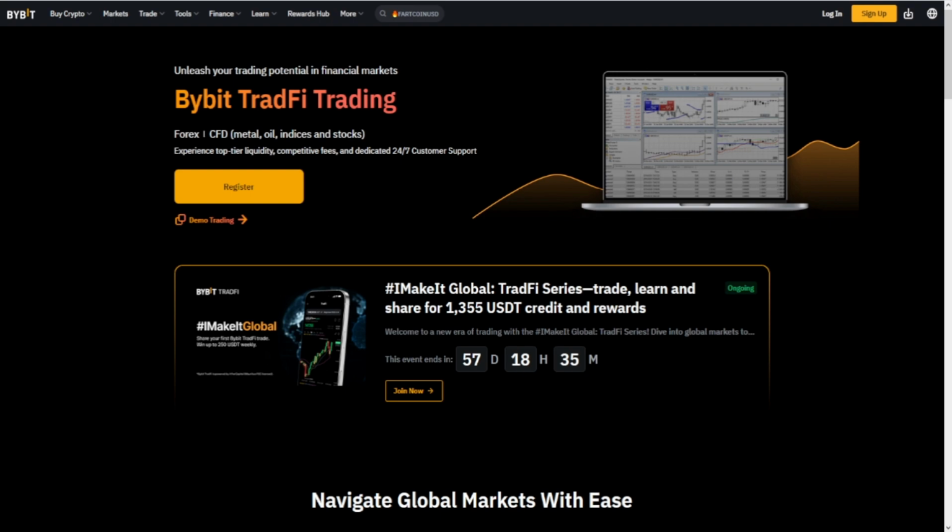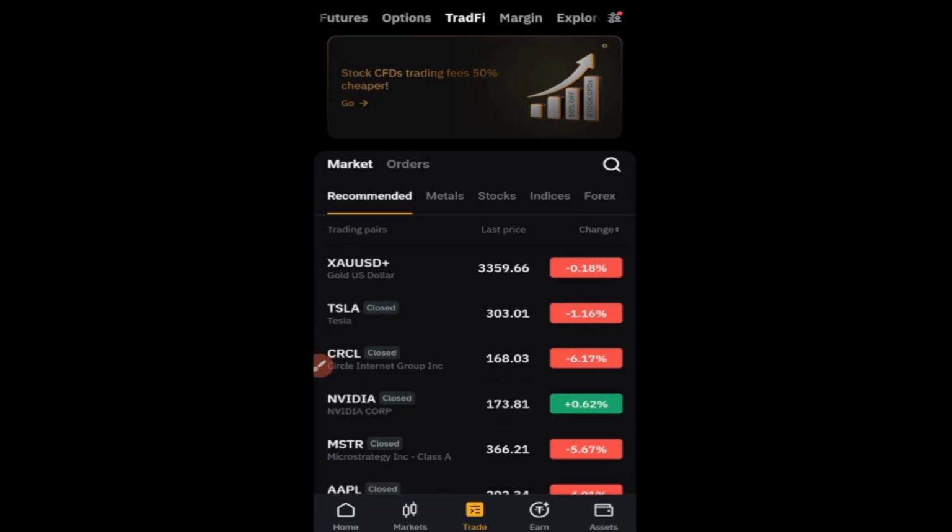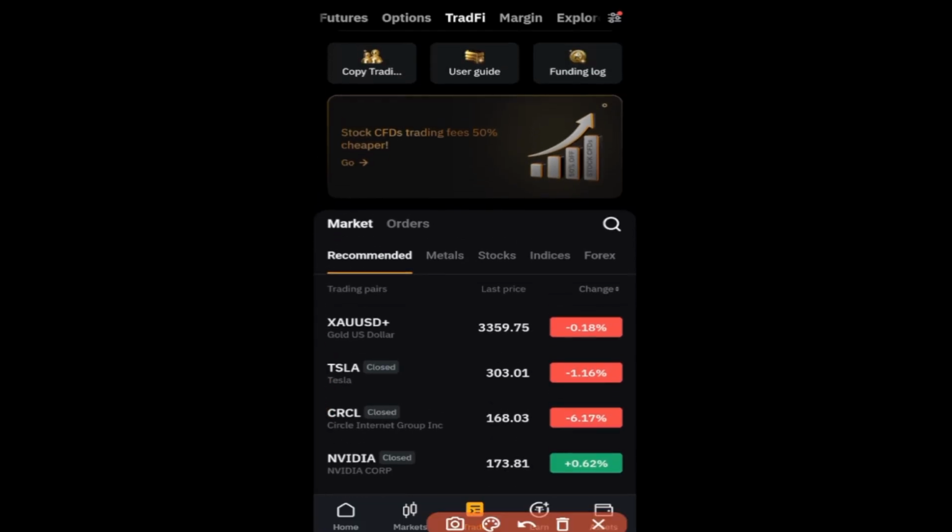So with that being said, if you want to start trading gold with me, I've made a step-by-step video that teaches you how to trade all of this. All you just need to do is go to the app. Once you go to the app, you click on this trade option right here, and at the top you'll see different menus. Just click on the TradeFi option right here, and that will bring you to this page.